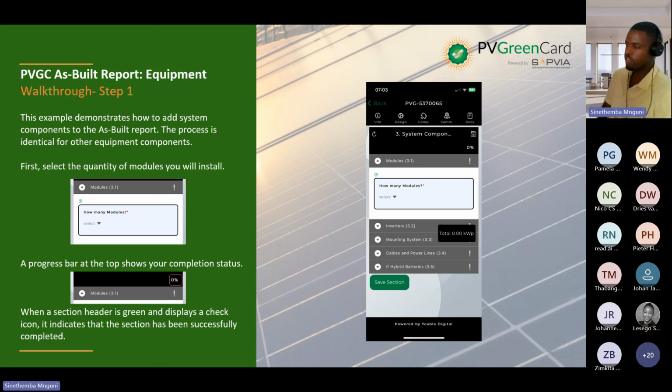We have a 5-step walkthrough just before you get through the as-built report, but this is most importantly in filling in some information as far as equipment is concerned. So in this walkthrough, I'm just going to demonstrate and use an example on how to actually do this in actual practice. In the previous slides, I just gave you a walkthrough or an overview of how it looks like, but right now we're just going to go and take a deep dive on how we can actually do it.